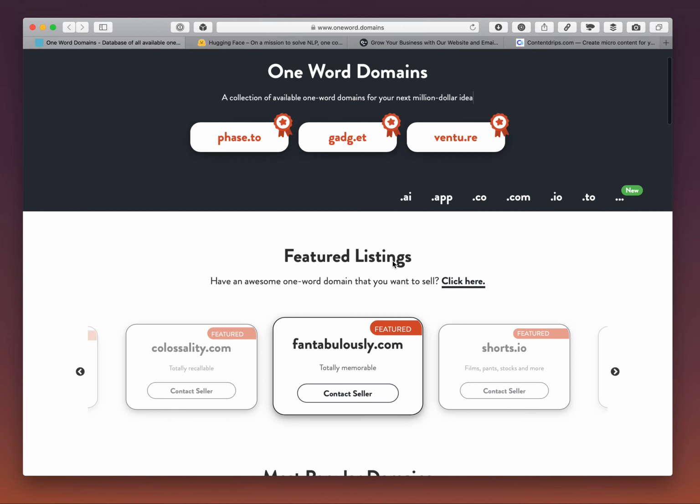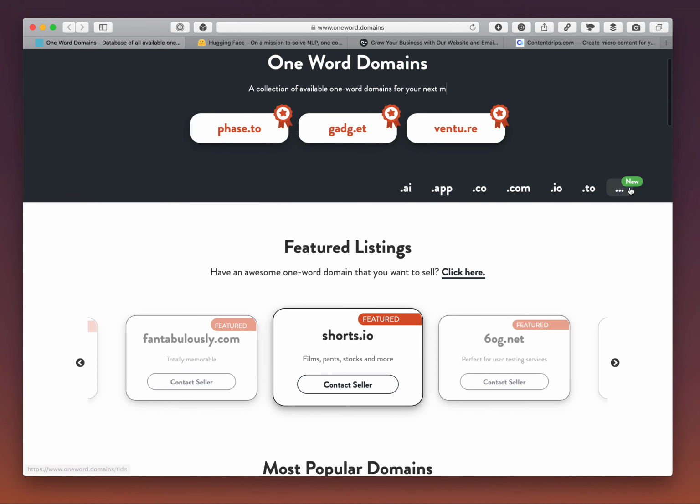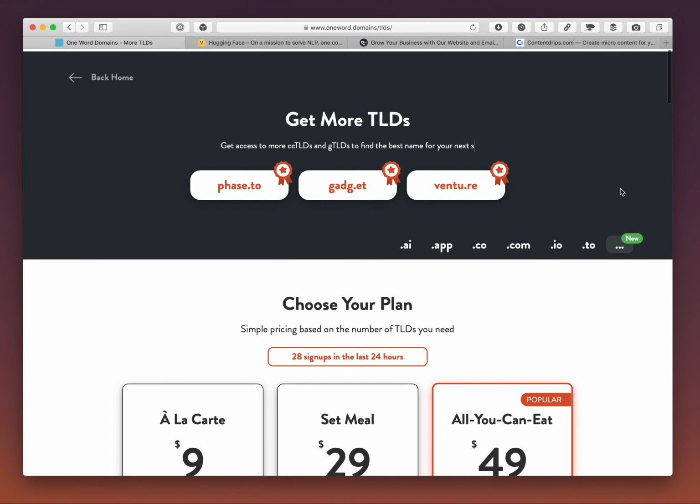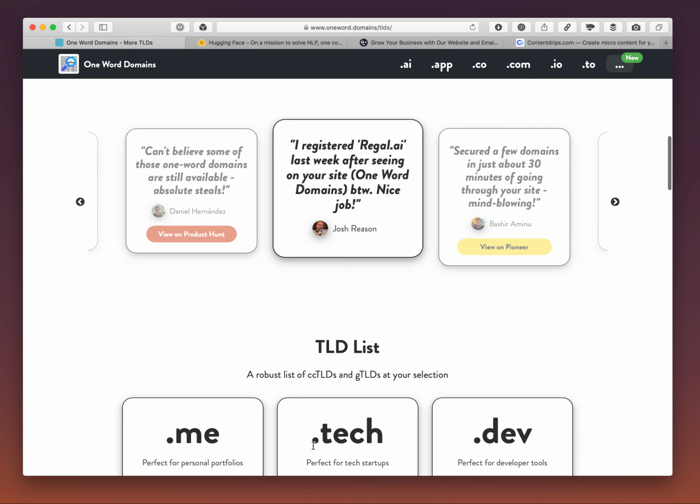Yeah, and I want to see the price. So we have different extensions. New. What's new? This doesn't make sense. Oh wait, are you talking about these extensions?